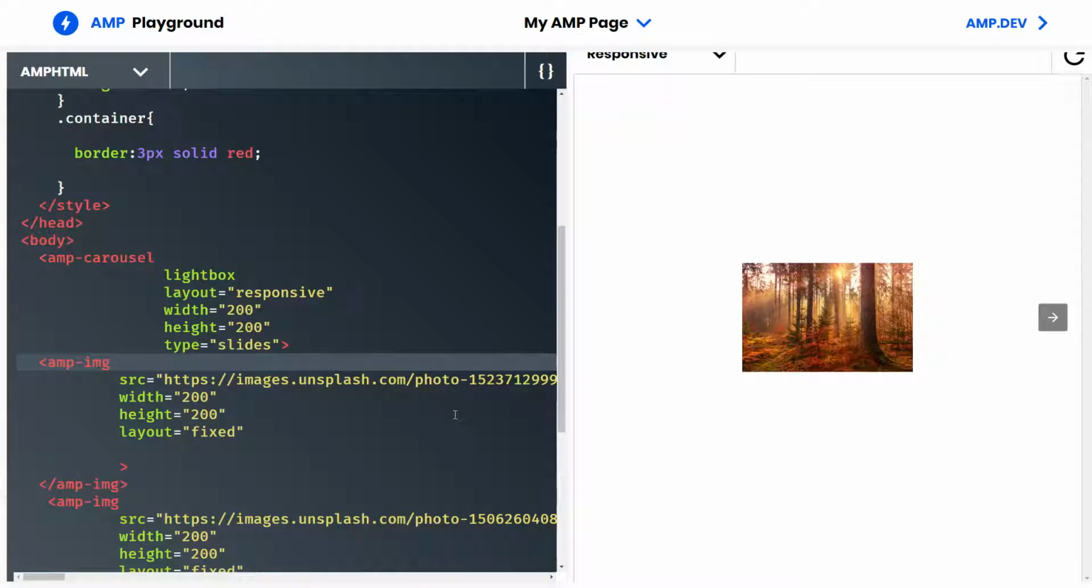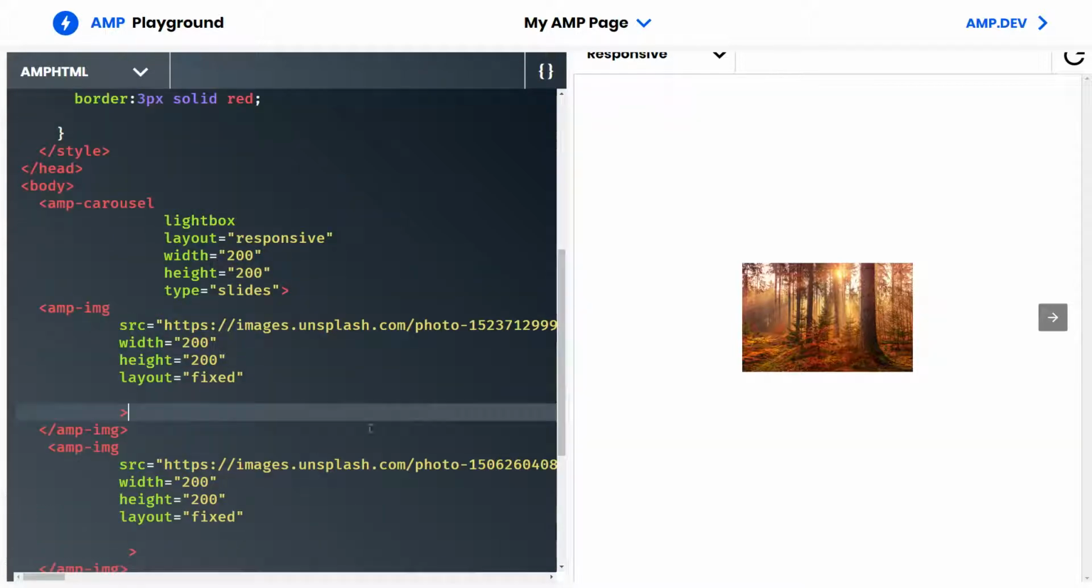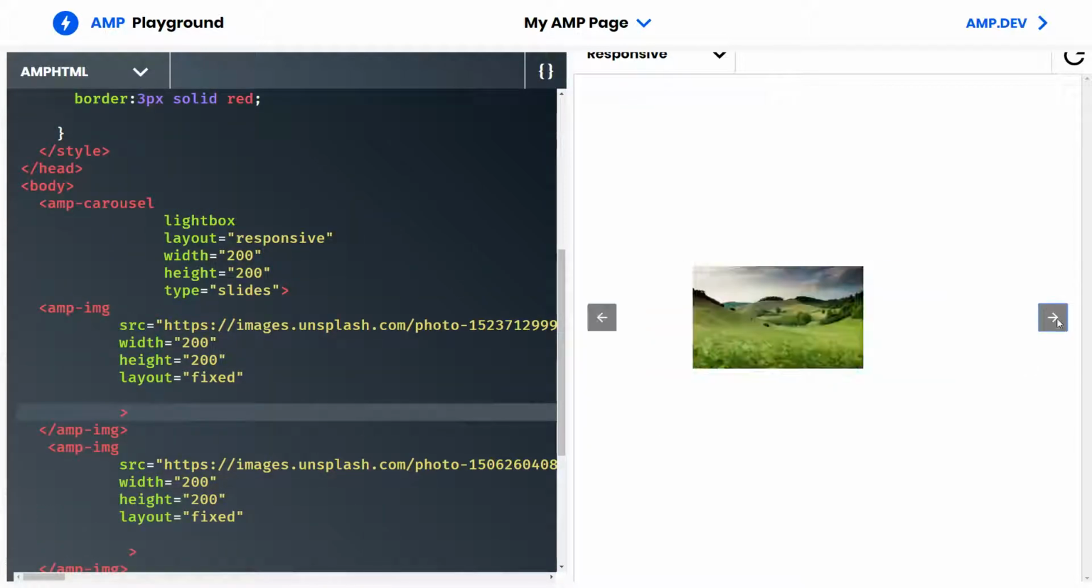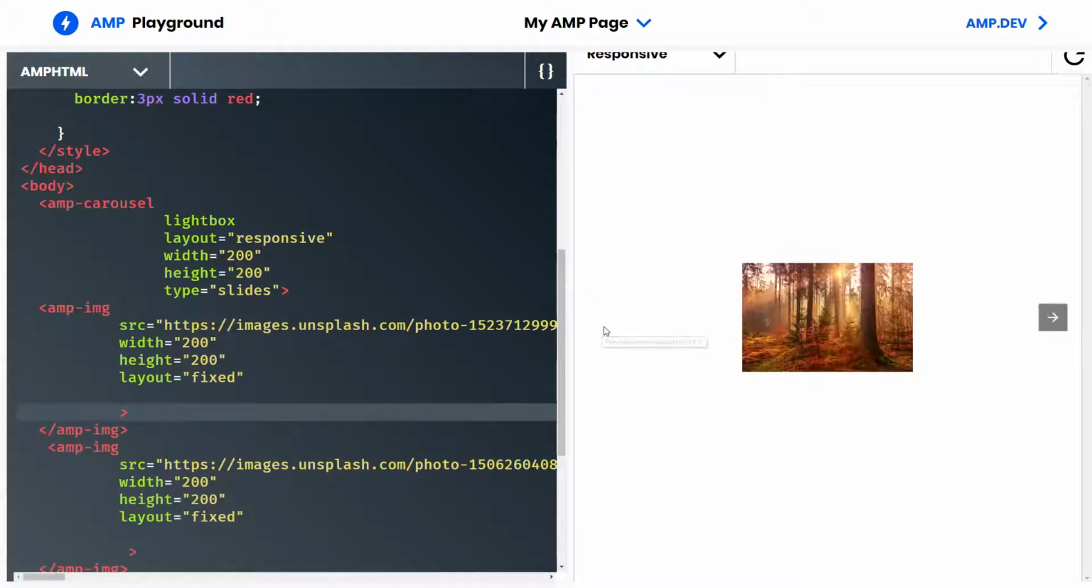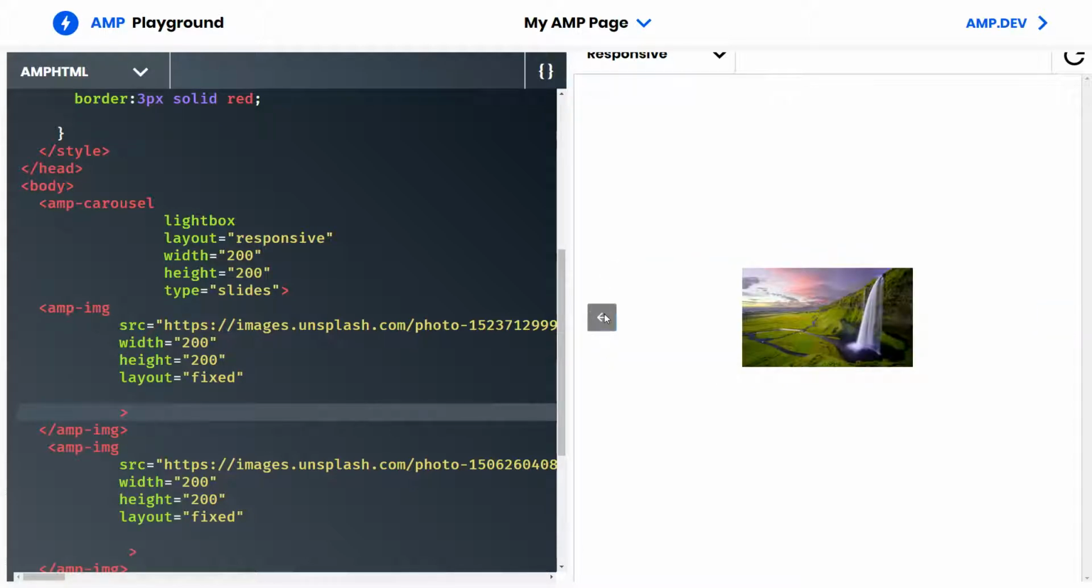Hey guys, so I wanted to talk to you a little bit about how the development pattern goes with AMP components, okay? So here I have the AMP carousel, which is something you'll probably use in every site because everybody loves carousels or sliders or whatever.